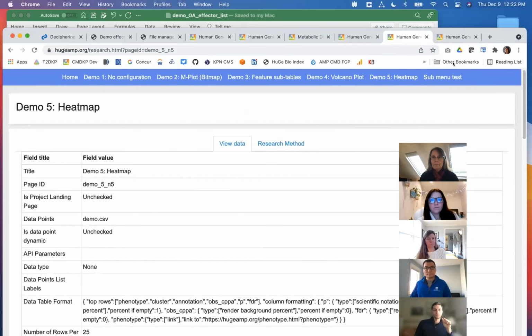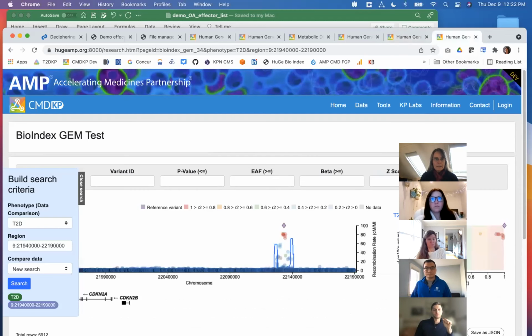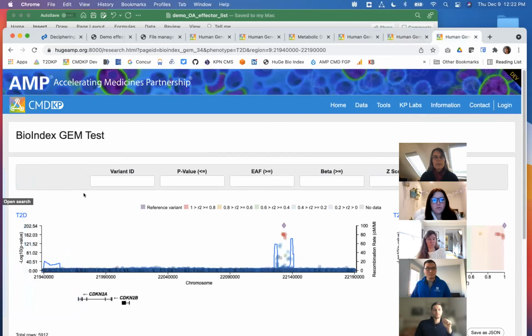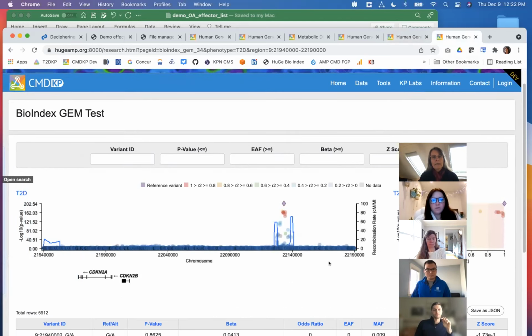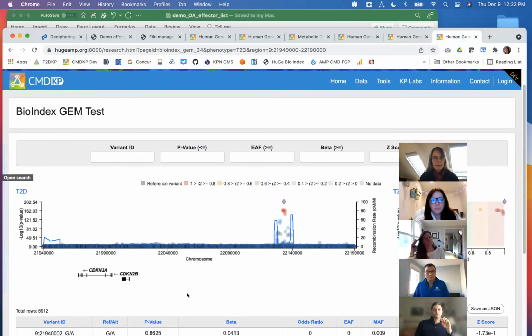So another visualization that DK is working on, that he alluded to, is this region plot. This is a kind of a test case right now. It's still under development, but this is a plot that's similar to the locus zoom visualizations that you're probably familiar with in some ways. So it goes across a chromosomal region, and you can see the genes and the associations. In this case, we're looking at T2D associations. And this visualization is drawing on the data in our bioindex.